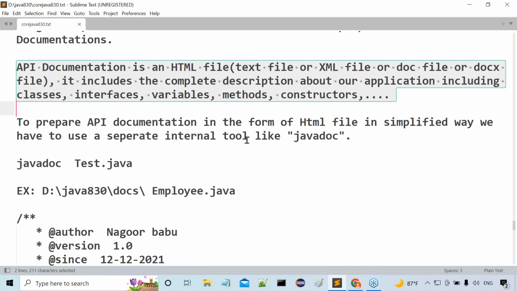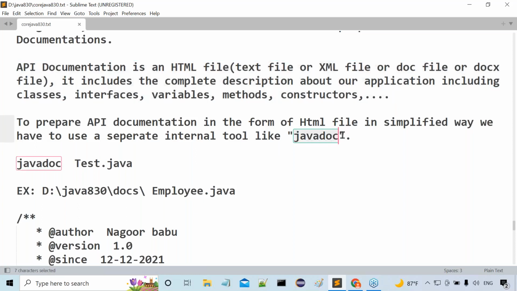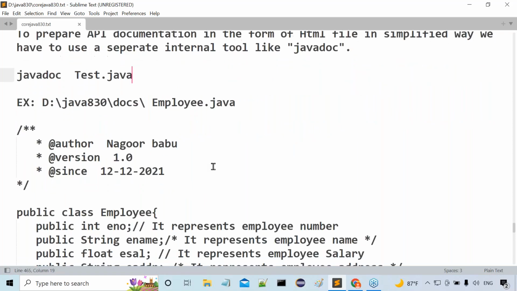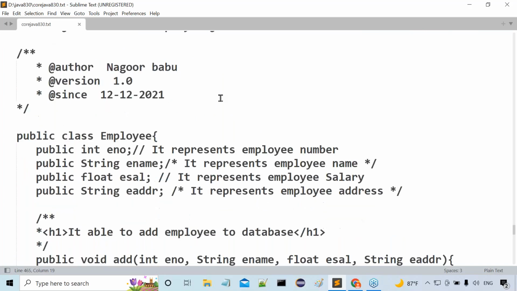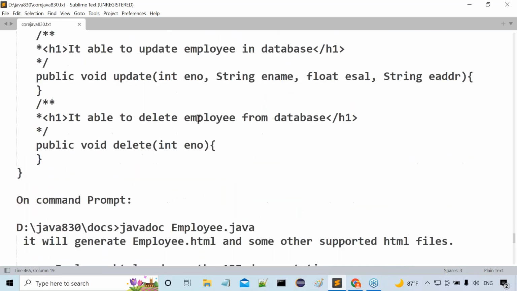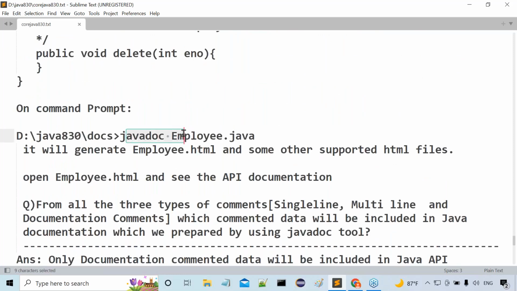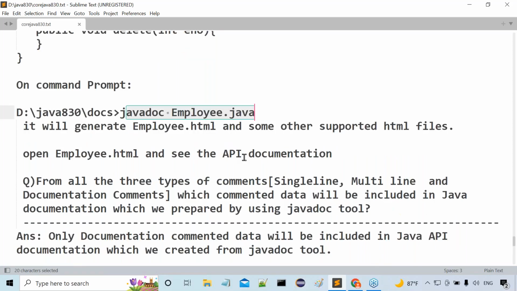What is the tool actually? The tool is the Javadoc tool. The Javadoc tool is able to prepare the API documentation in the form of HTML files. Right, sir. Then how to use this? javadoc space Test.java, example also I gave. First of all, I prepared one program here. Then after preparing that program, on the command prompt I have to use javadoc space Employee.java. Then automatically it will generate some API documentation. Right, sir.